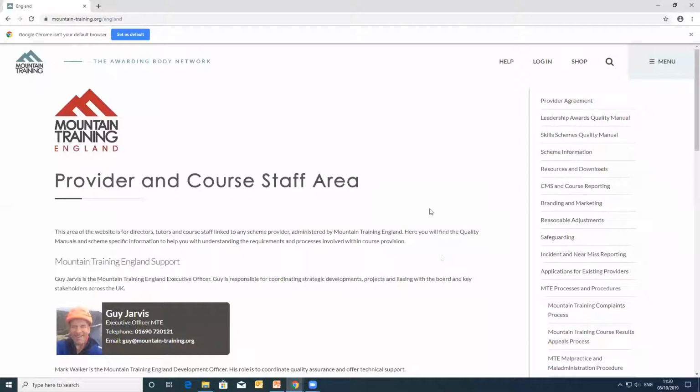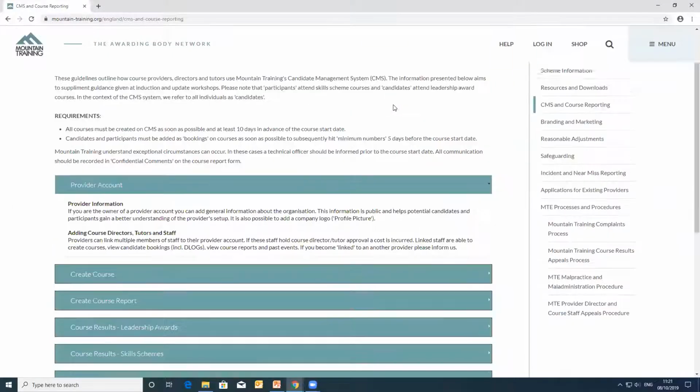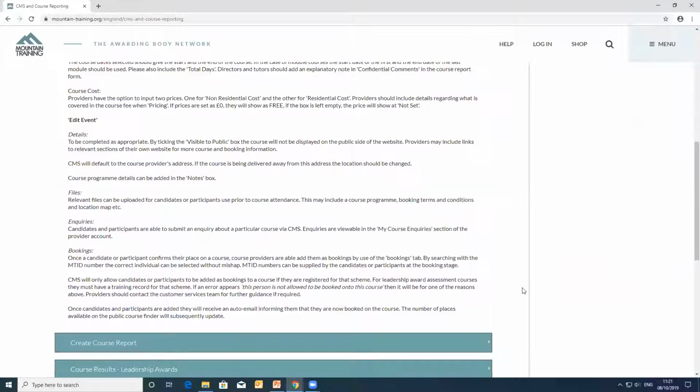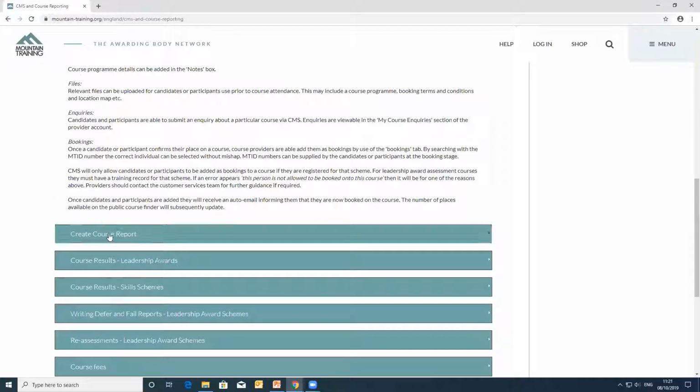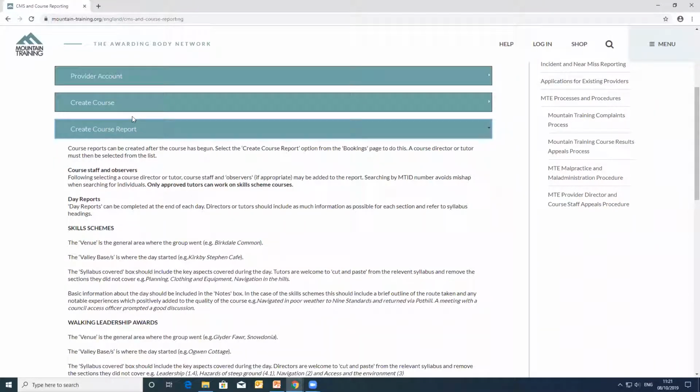So here is the provider and course staff area for Mountain Training England for this example. For today's webinar, the one that we're interested in using is going to be CMS and course reporting, so it's this one here. Under this title, you will find pretty much everything you need for being able to write your course. We've already looked at this in the previous webinar. The one that we're going to be using mostly is this create a course report section.